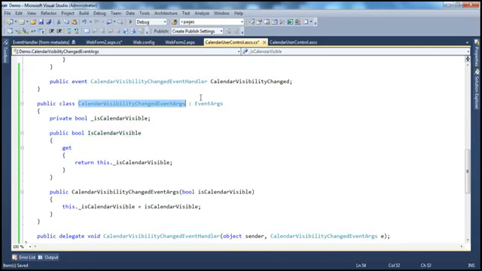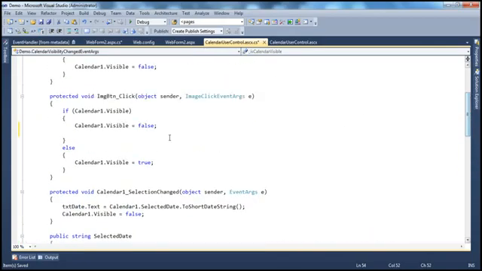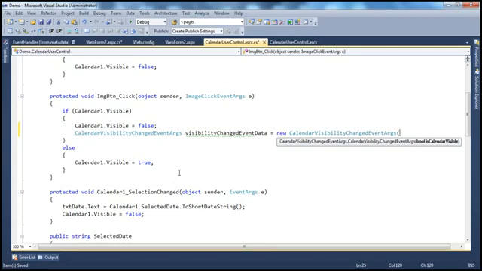So let's create an instance of this class before we raise that event. Calendar visibility changed event args, and I'm going to call that visibility changed event data, just trying to give it a meaningful name. And then look at the constructor. It takes a boolean parameter stating whether the calendar is visible or not. We have just turned the visibility of the calendar false, so I'm going to pass false into that constructor.